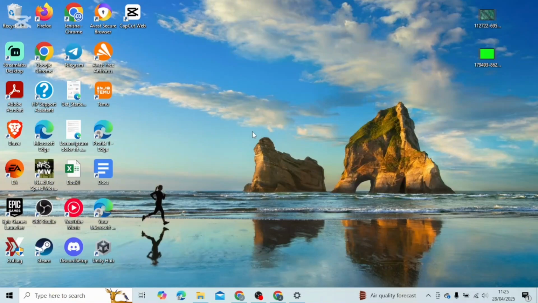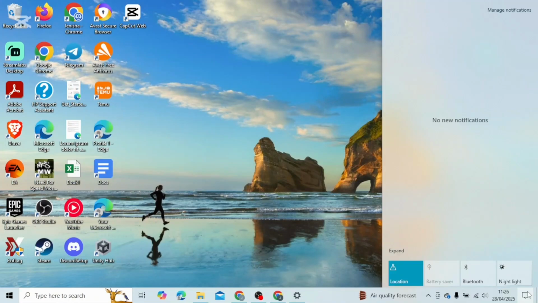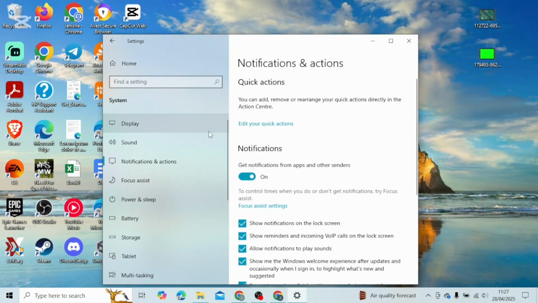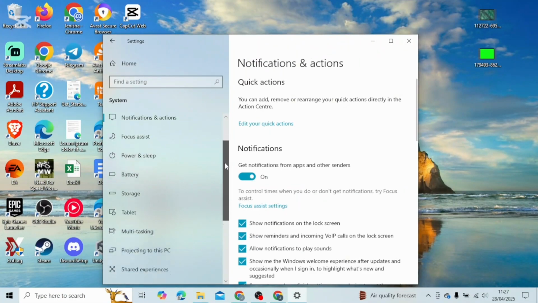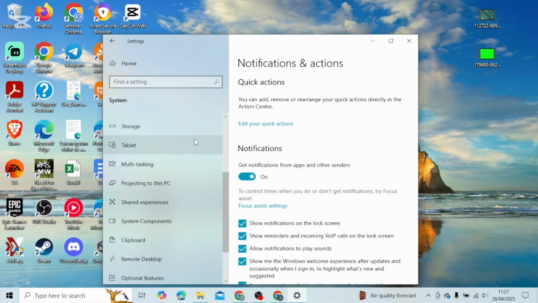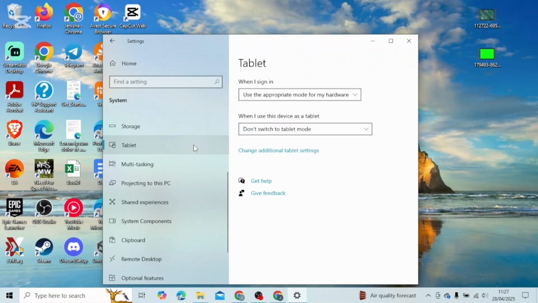Now from here, all you gotta do is locate the comments option at the bottom right. Go ahead and locate it and click on it. Once you click on notification, you can easily find a tablet mode option right here in this section. If you can't find it here, you can click on manage notifications and this opens up. Now from manage notifications, scroll down and look for the option called tablet, this one right here.